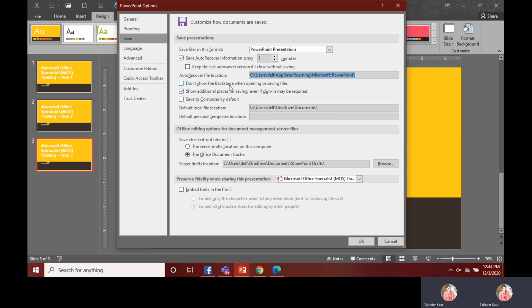Okay, next is, don't show the backstage when opening or saving files. Okay, so sometimes there will be a window on the backside. So if you don't want that to be visible on the screen, then you can just skip it from here. Next is, show additional places for saving even if sign in may be required. So this is a very good option, right?